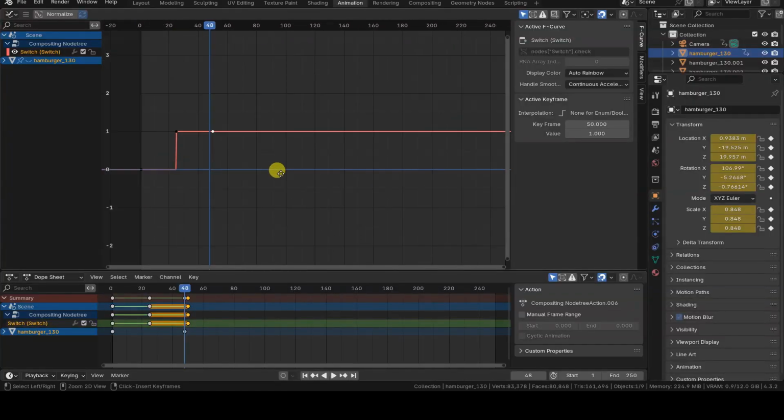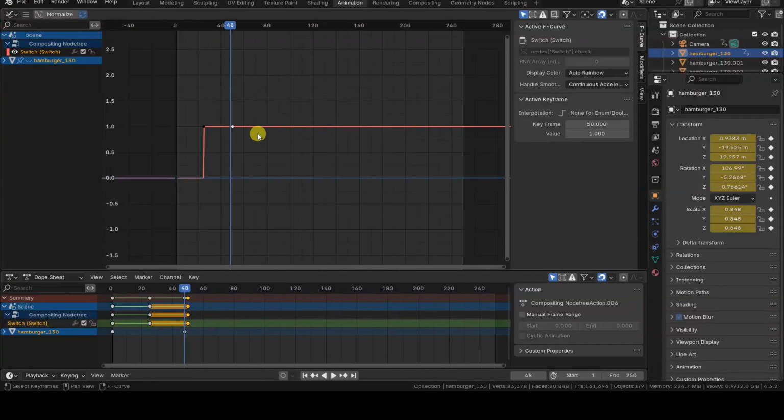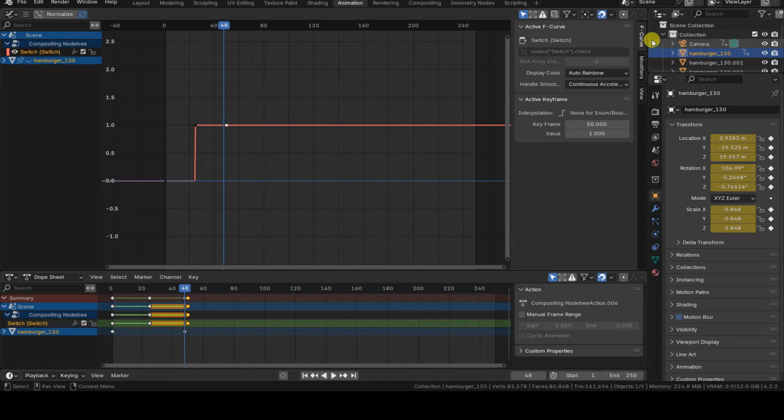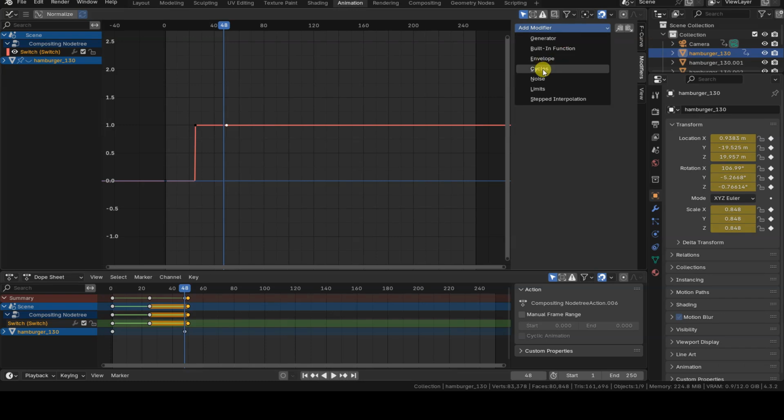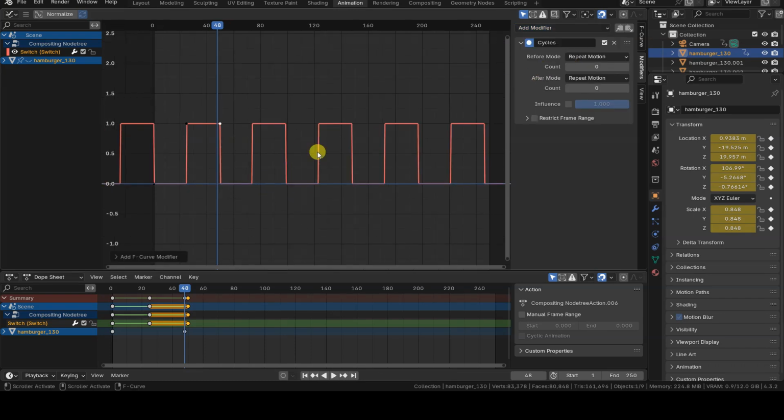Once this is done, you can add the cycle modifier to the animation curve to achieve the desired result. This allows you to activate or deactivate the switch node in a cyclical manner or implement other types of automated animations enabled by animation modifiers.